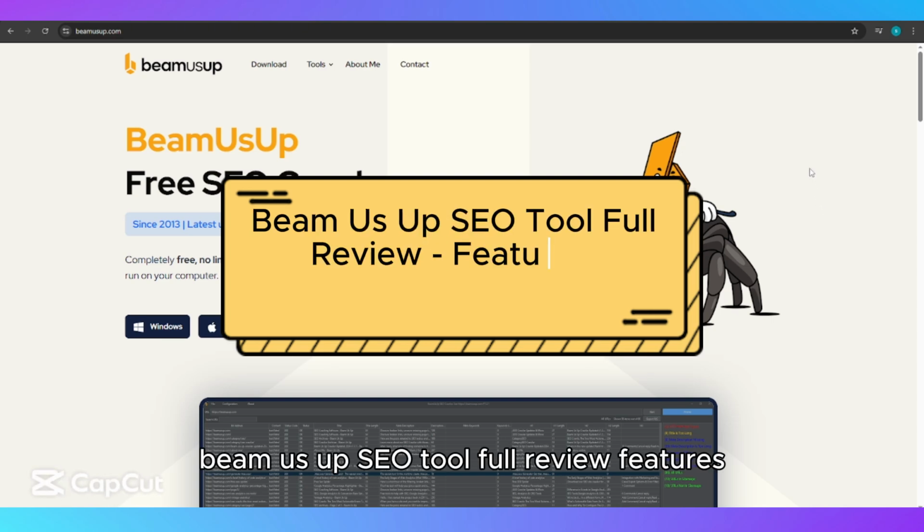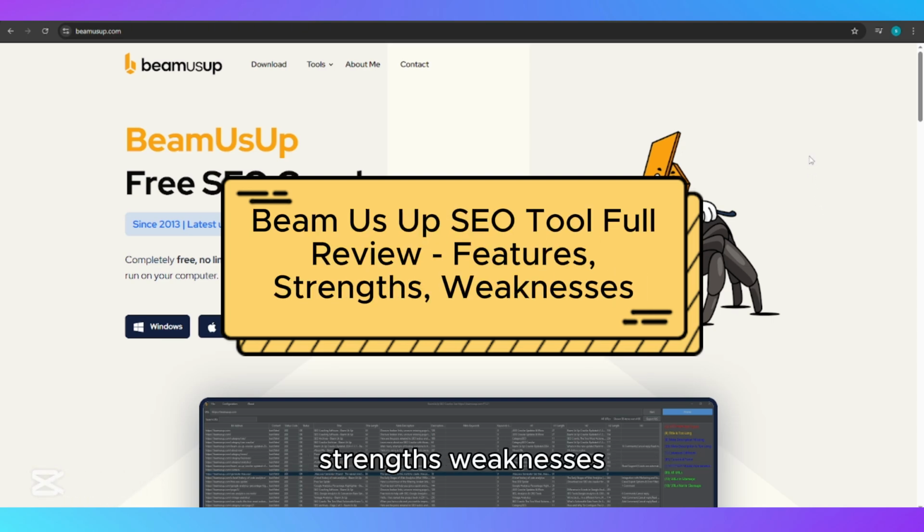Us Up SEO Tool full review, features, strengths, weaknesses.